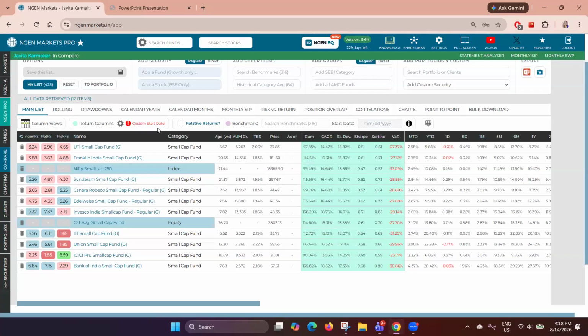And now all these green color coded columns data are calculated from the start date, which is 2nd August 2021. And the end date is yesterday. So on this main list, you cannot put an end date. The end date is yesterday's date.